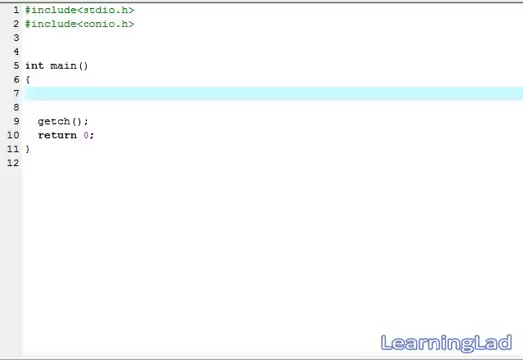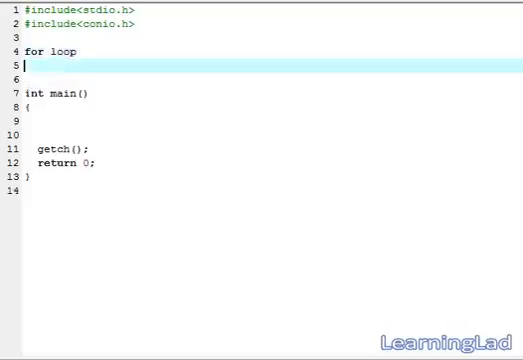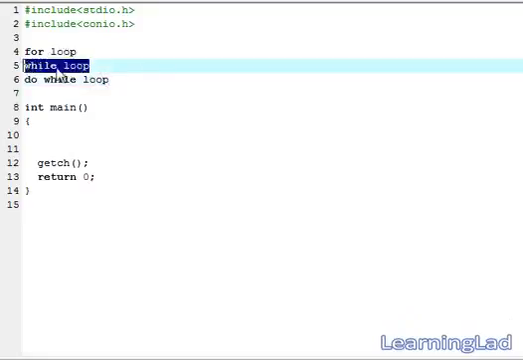So in this video tutorial we're gonna see the loops in C. A loop is used to execute some statements again and again in your program, and you just have to write it only once. In C there are three types of loops available: one is called for loop, another is called while loop, and another is called do while loop. In this tutorial we're gonna see the while loop in detail.